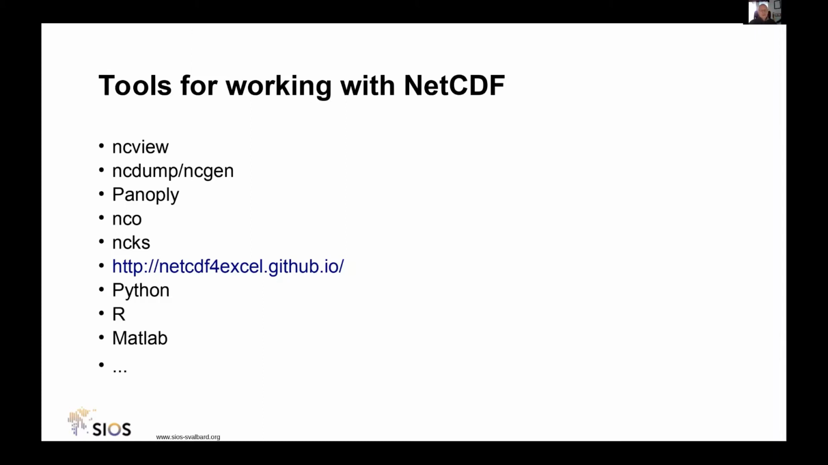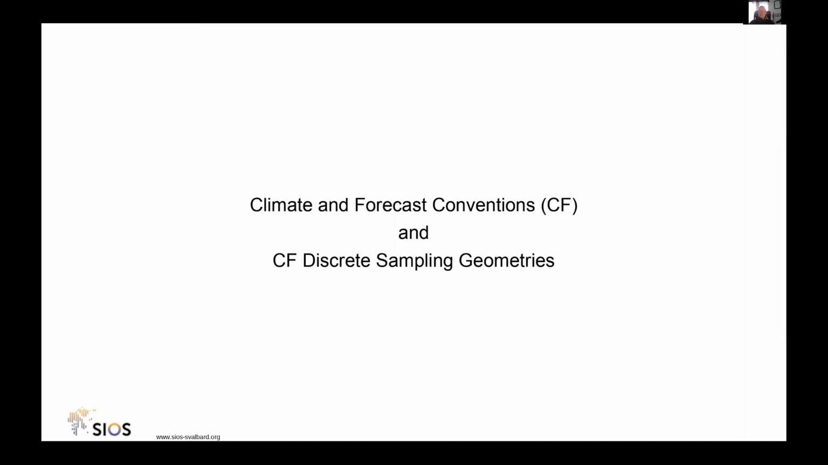Sorry. So moving on to the Climate and Forecast Conventions, that's CF, and in particular CF discrete sampling geometries, which are quite useful for handling observations. NetCDF and the CF conventions in particular come originally from the modeling community, but they've been extended over time. While it started off with a representation of numerical simulations, it's been extended to also represent the observations you need in order to validate or initialize a numerical simulation.